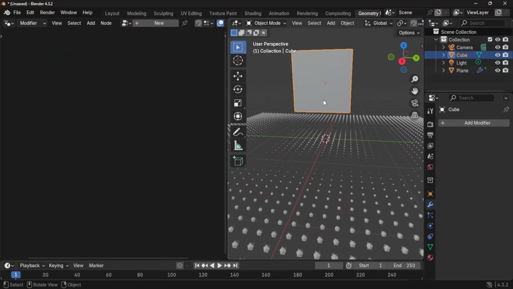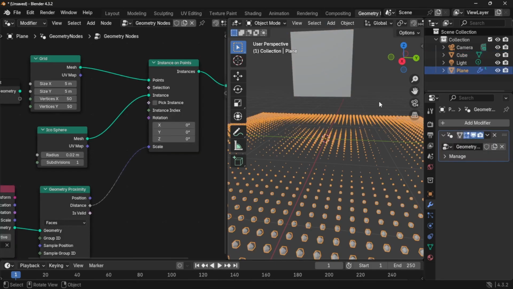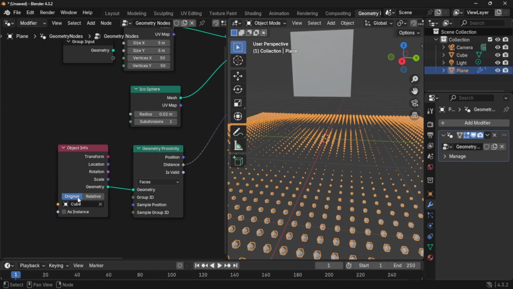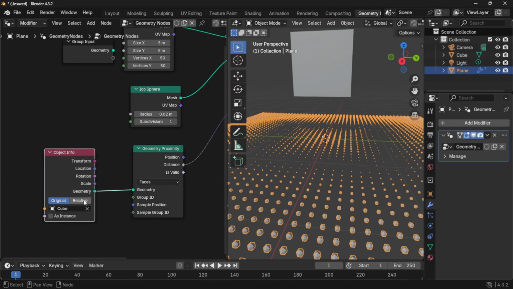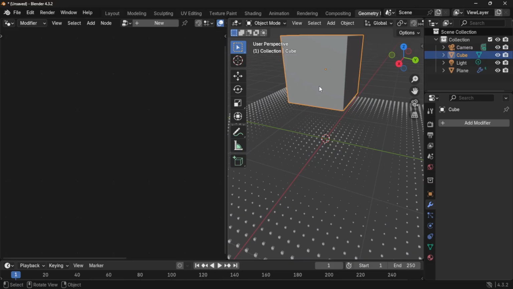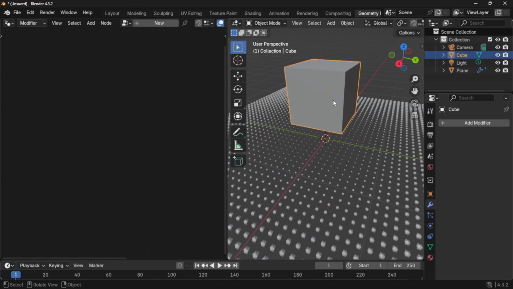Now, how this is working, and we are changing the position of the cube also. It doesn't seem to change, but it should change. The reason it is not changing is because we have made the object info as original, which means it will only take the points at the start. It is not taking care of the new position of the cube. So we can just make it relative, and we see some changes already.